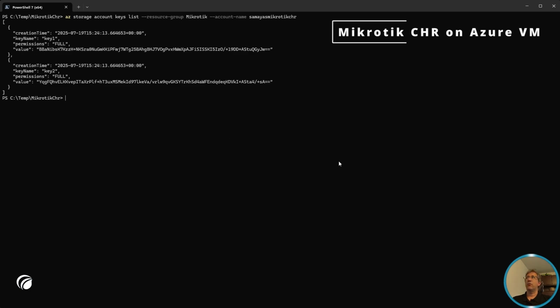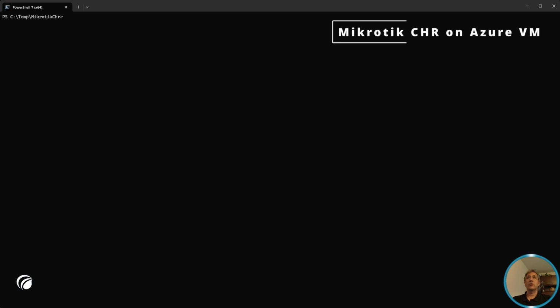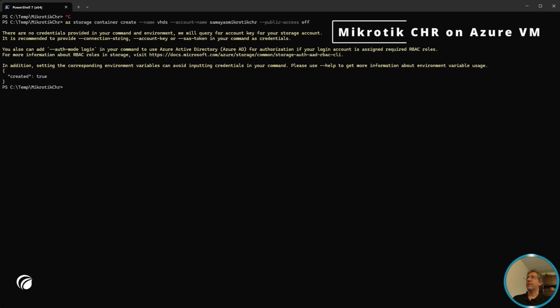By default, when retrieving keys, we always have a primary key and a backup key. We need to copy one of those key values into the next command. Next, inside our storage account, we need to create a container to store our files. So we'll do that using az storage, and this created a container inside our storage account.